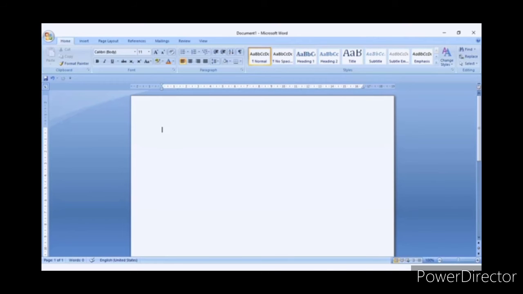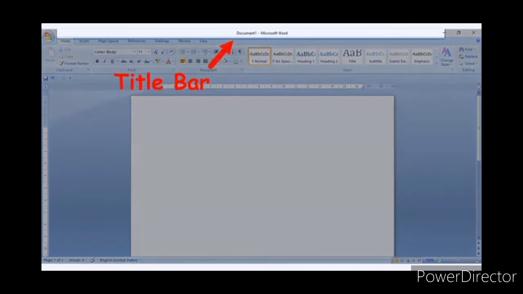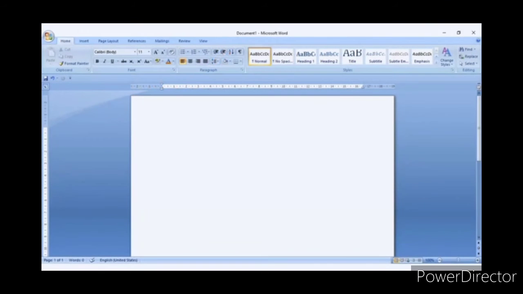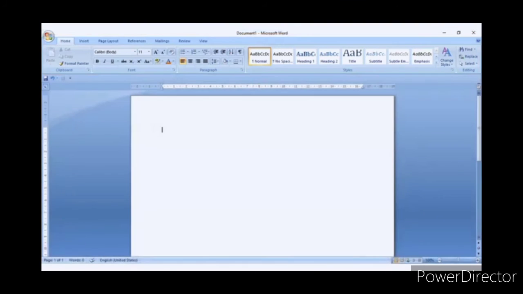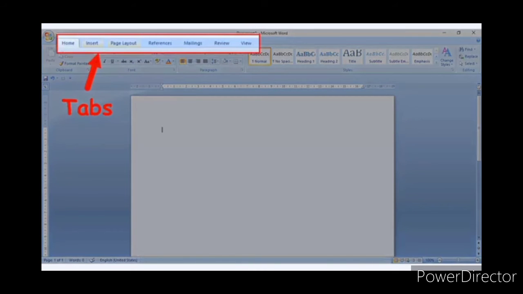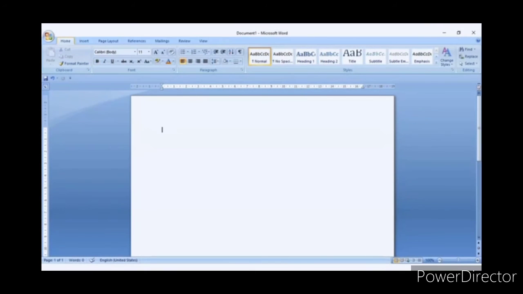Let's study the different parts, starting with the topmost part. It's called your title bar. Your title bar will show the name that you assign to your document. Just below your title bar is the ribbon, which has all the commands that you will be needing to edit your document. Inside the ribbon are several tabs, like the Home tab, which contains the most commonly used commands.